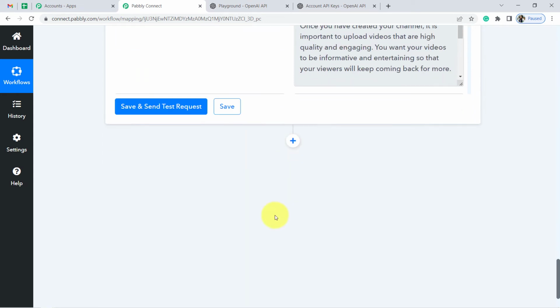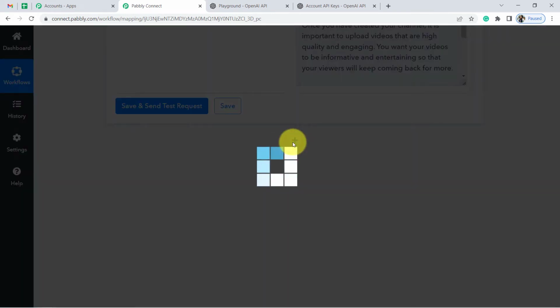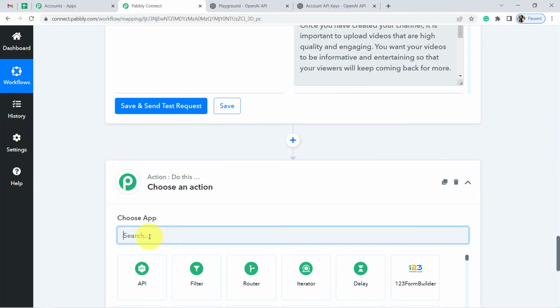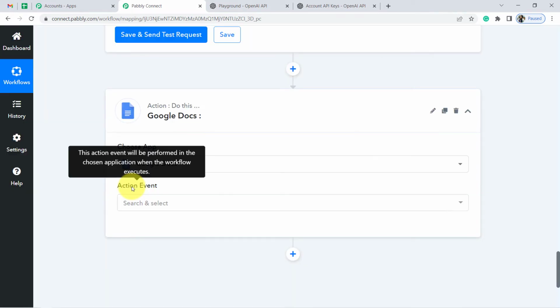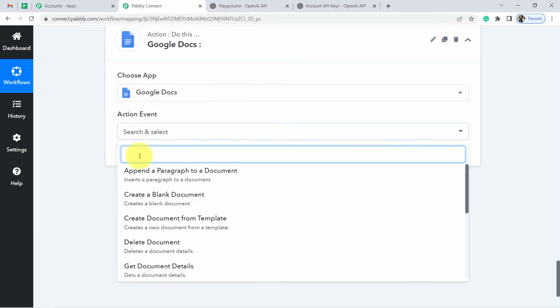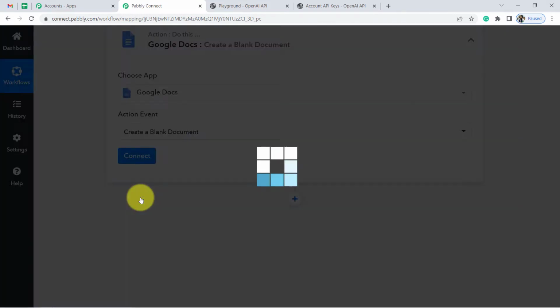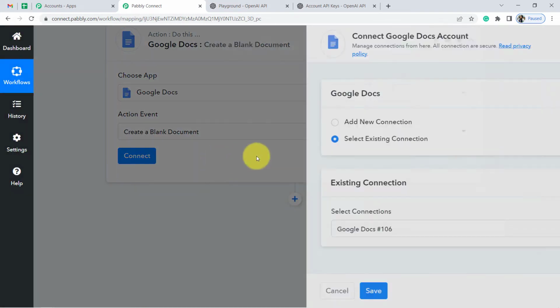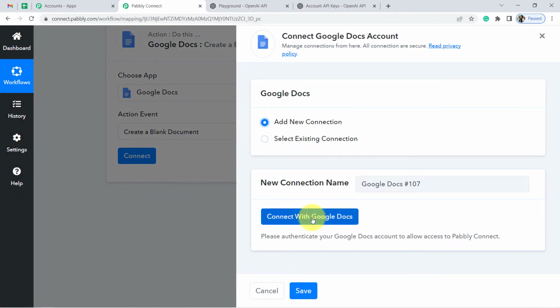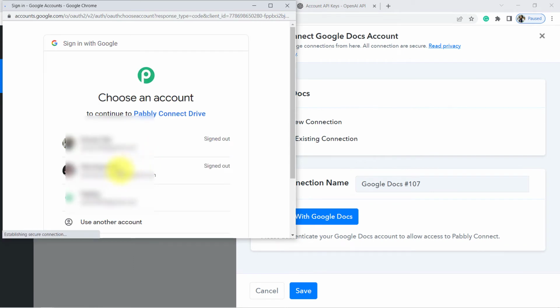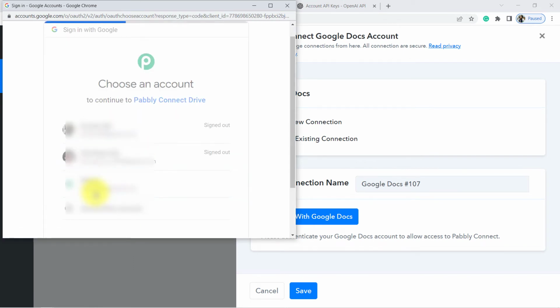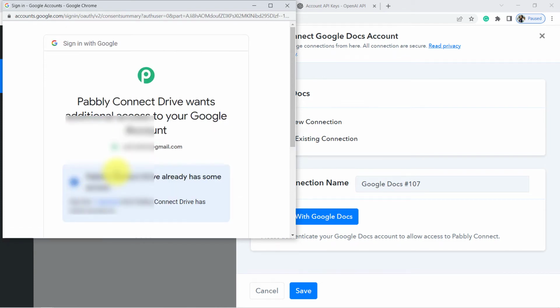So here I will have to click on this plus icon, and here I am going to choose Google Docs because I want to first create a document here, and then I am going to add the content in that document. You can see create a blank document, click on connect, click on add new connection, click on connect with Google Docs, and here provide the access of your Gmail account in which you would like to create this particular Google document, all right, in which you would like to save these articles.